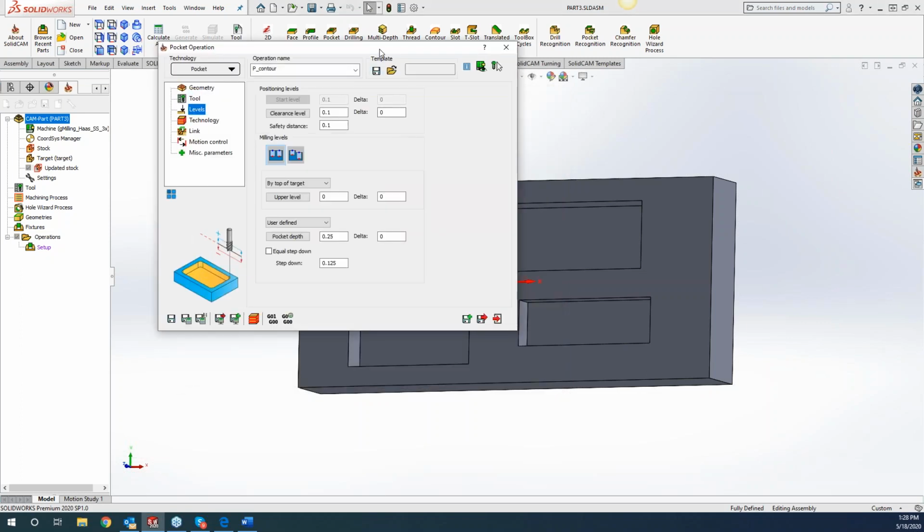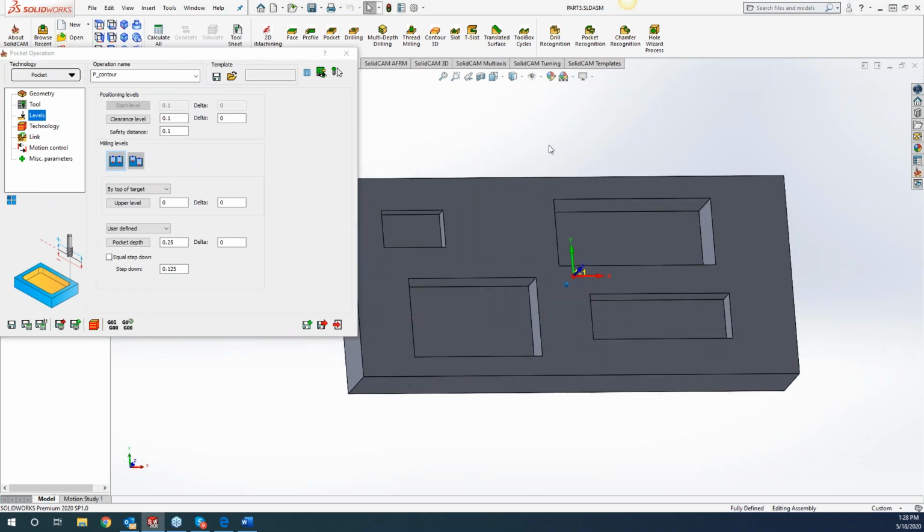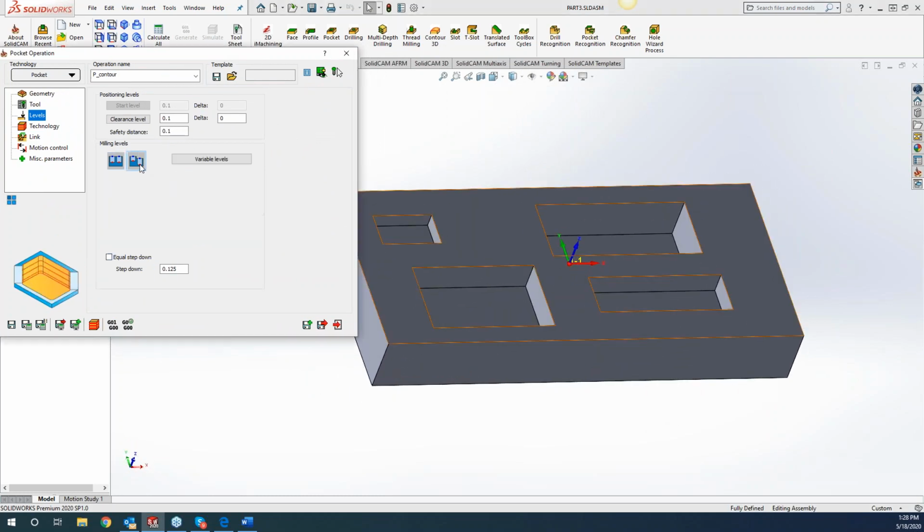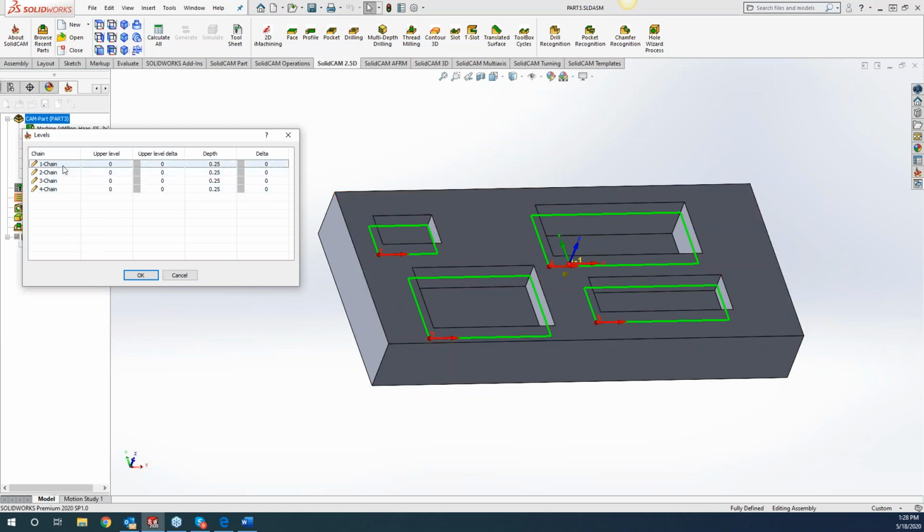So now, under the levels, we know that these pockets are all different depths. So go to variable levels. For my chain 1, my pocket depth, all I have to do is get my cursor in there and click on it and it will auto-populate everything that's going on. As I click on there, it will highlight it in yellow for me as well. If I click on chain 3, if I have a lot of pockets in here and I'm not sure which one goes to which, you can just click on it. All right, that's telling me there. And this one is right there.